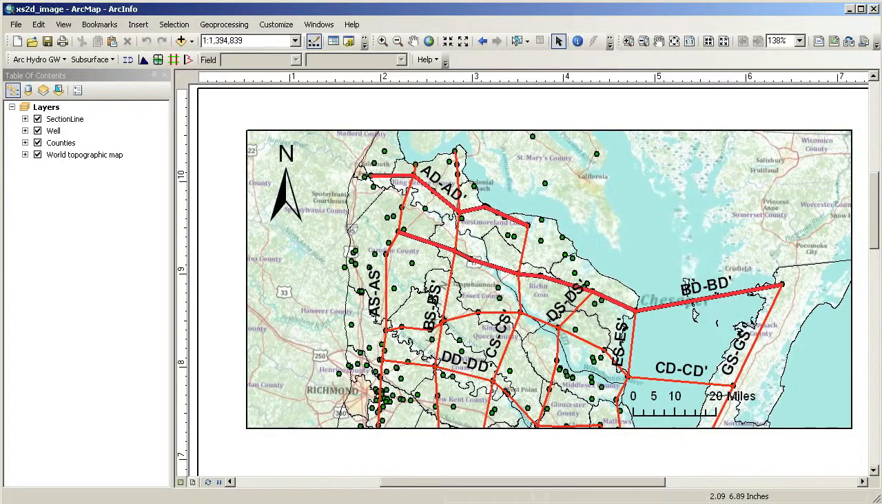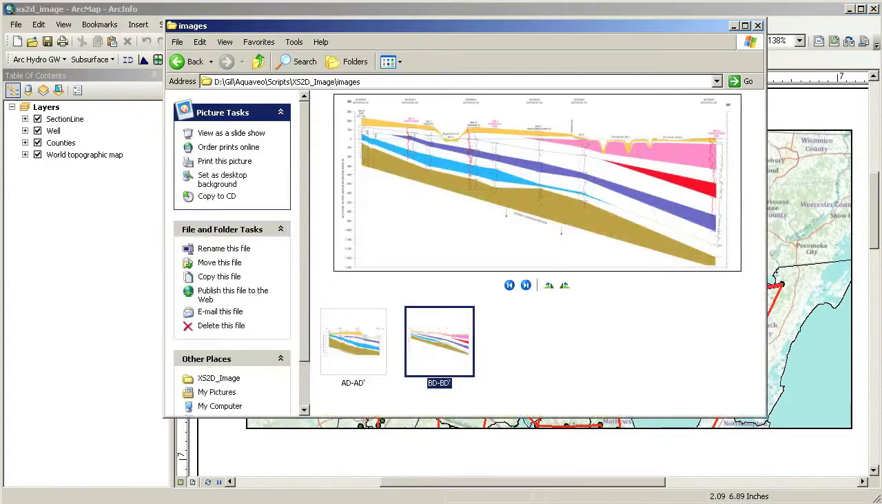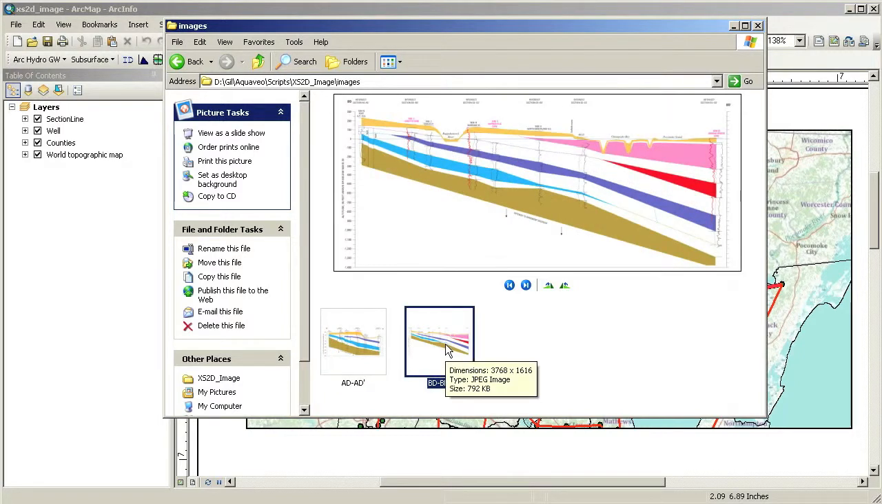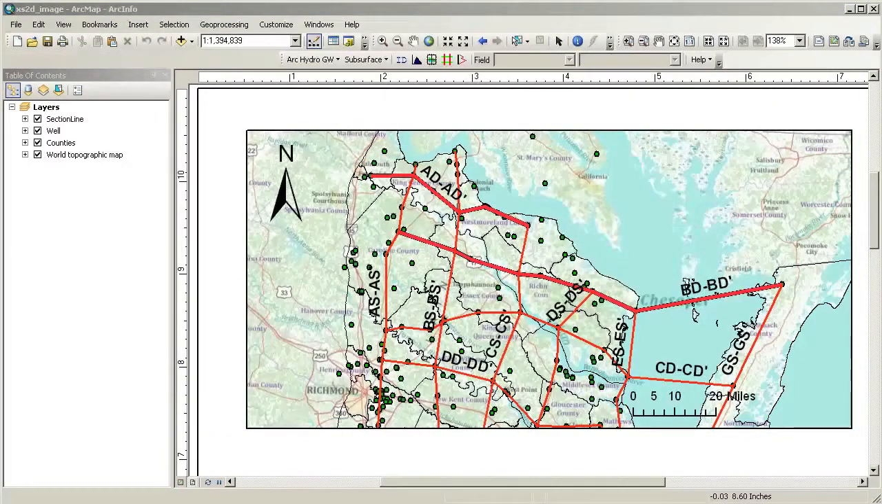Each one of the section lines shown in the map is related with an image that was prepared as part of a USGS hydrogeologic study of the coastal aquifer. The images AD-AD' and BD-BD' were cropped from a PDF and converted to JPEG files. Using the XS2D image wizard, we will spatially register the images so we can integrate them into our cross-sections.